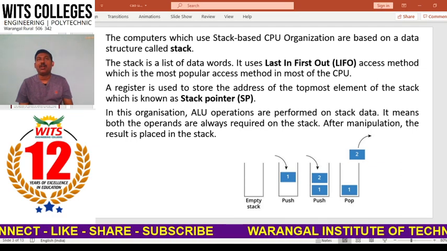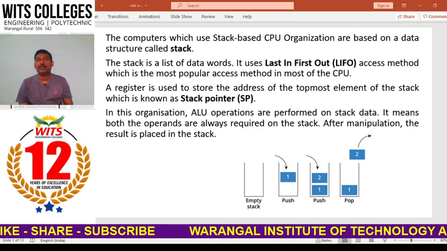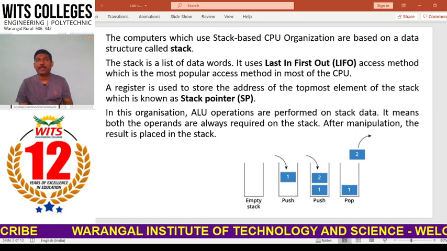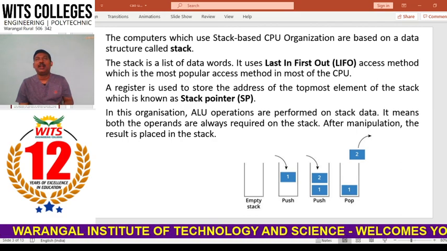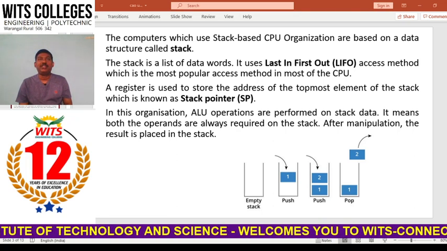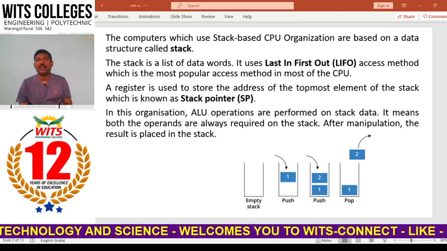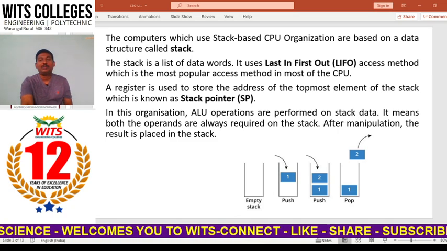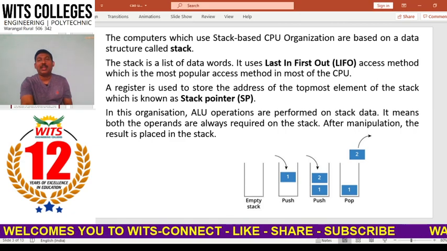The stack is a list of data words. It uses the last in, first out access method, the same thing as first in, last out, which is the most popular access in most CPUs.